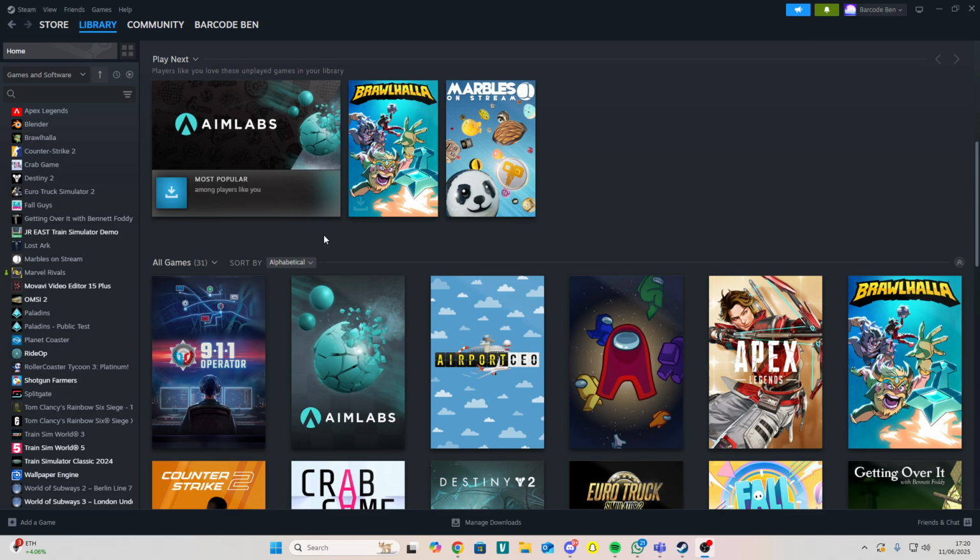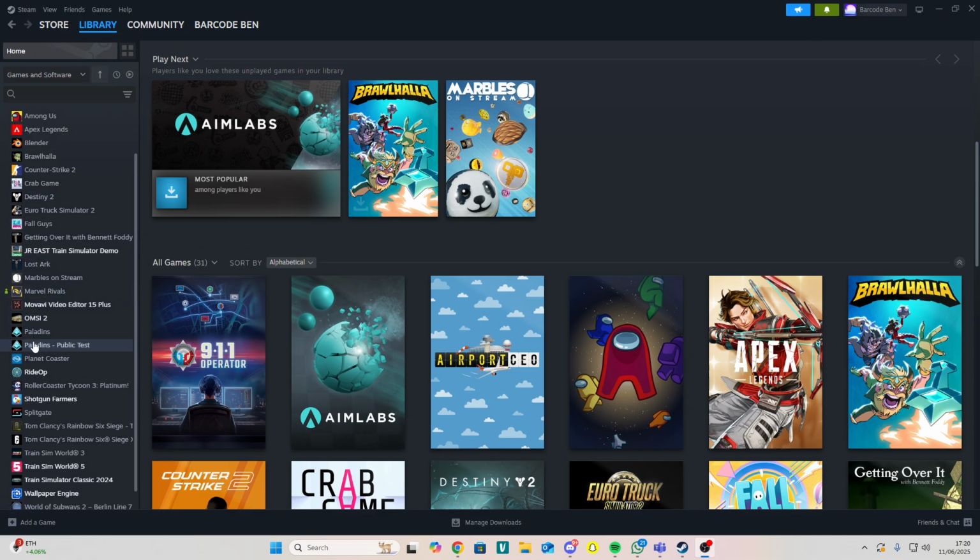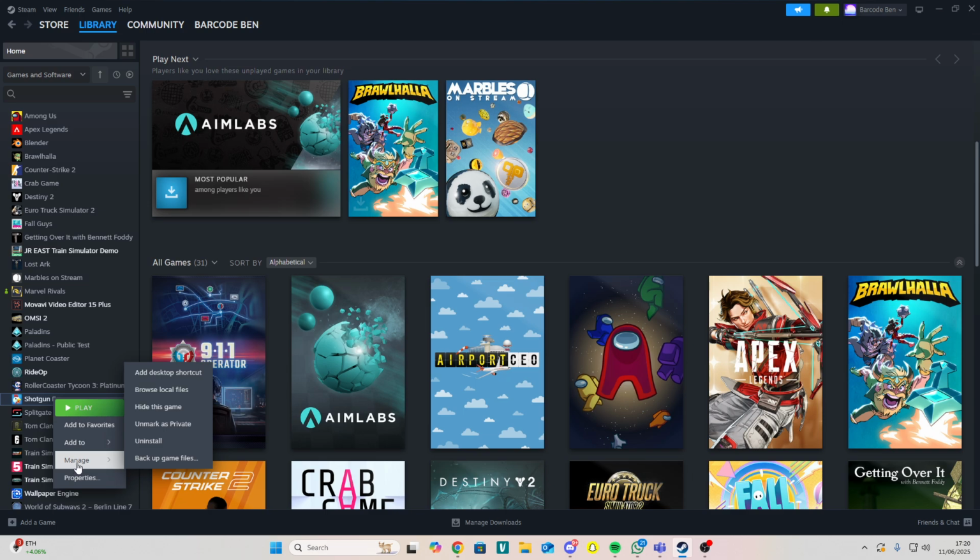Say if I want to uninstall a game, I'll search the game, say if you have loads, or you can just find it. If you are going to search it, you just need to press this little box here with the magnifying glass icon. But otherwise, it's pretty easy to find the game that's in alphabetical order by just scrolling down. For example, if I want to get rid of Shotgun Farmers, I'd right click on it, go to Manage and Uninstall.